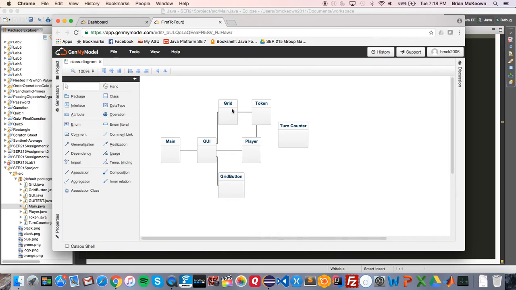The grid is also going to have the algorithms to check for horizontal wins, check for vertical wins, and then also the diagonal wins. So you can think of it as a smart grid. It'll have those methods in there to check for that as well.